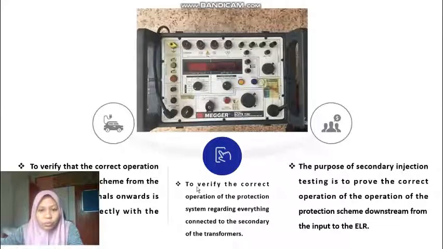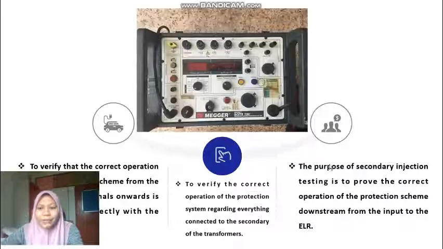Function number 2 is to verify the correct operation of the protection system regarding everything connected to the secondary of the transformers. The last function of the secondary injection test is to prove the correct operation of the protection scheme downstream from the input to the ELR.